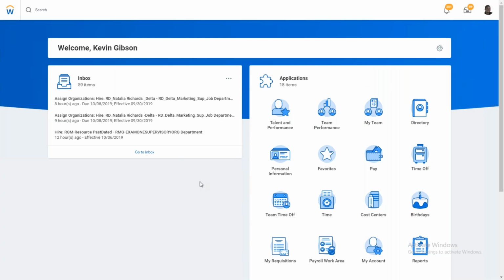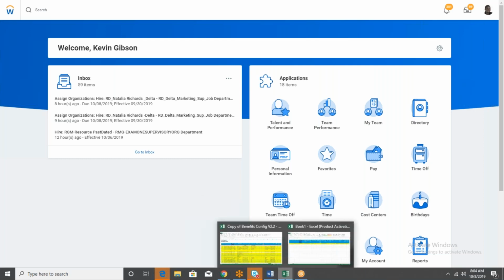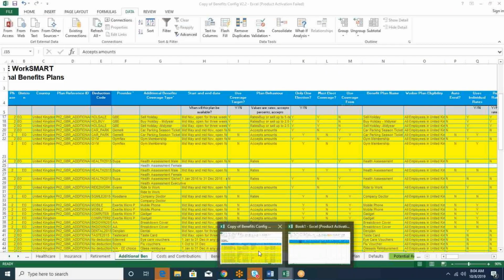So yesterday we just had an overview of benefits. We didn't discuss much. And today we are going to start actual configuration. For that, let me help you. So actually, these are my client requirements.